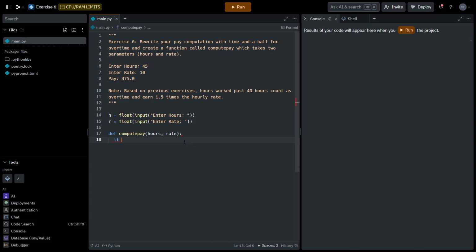So first, I'm going to check if the hours is less than or equal to 40. What this means is that the user did not work any overtime at all, and I can simply just multiply the hours and the rate together to get their total pay, since I don't need to do any extra calculations considering overtime. So that's simple. But what about if they did work overtime?